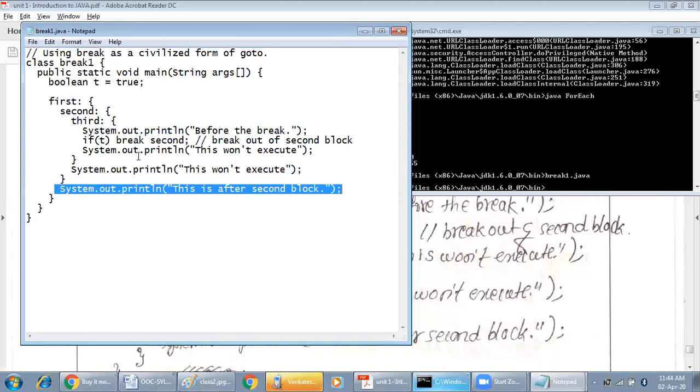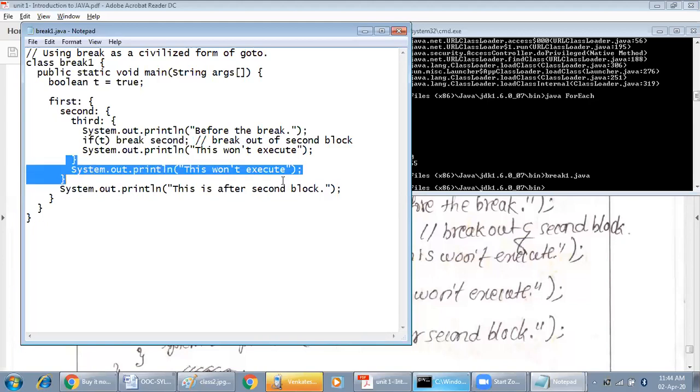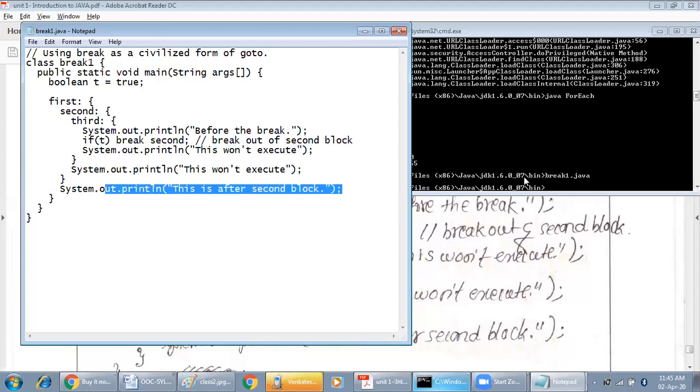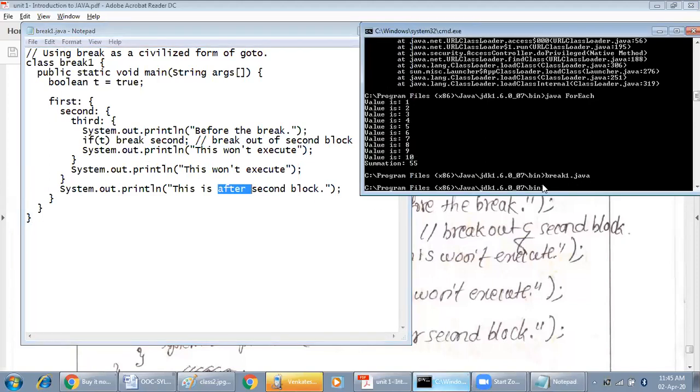So basically why is break used? Break is used to transfer the control out of the labeled block. If you say break first, then immediately this statement will also not be displayed. That means whatever label you give here, it skips the portion of that block, then continues with the next statement. So what output we are expecting here is: before the break. This will not be executed. This will not be executed. Then after the second block, only these two statements will get executed: before the break, after the second block.